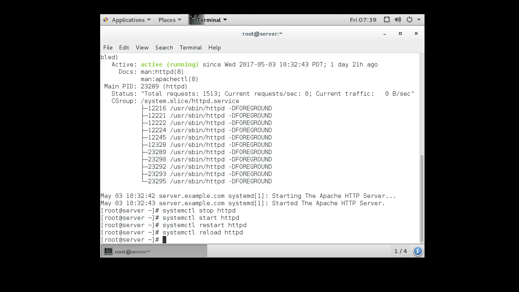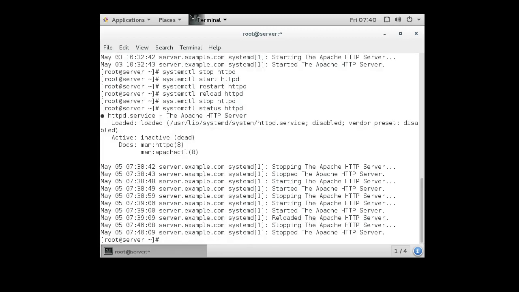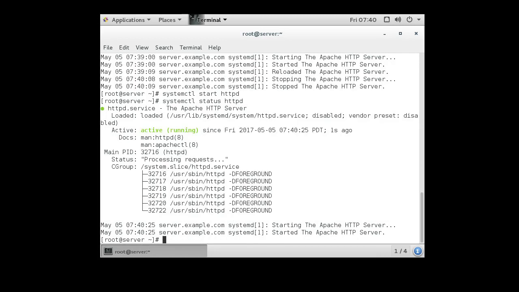Okay, so that is starting, stopping, restarting, and reloading. So you get an idea of how that works. If I stop the service and then do a status, you can see that it says it is inactive right here, it's dead. If I start the service again and do a status, you can see that it is active running.